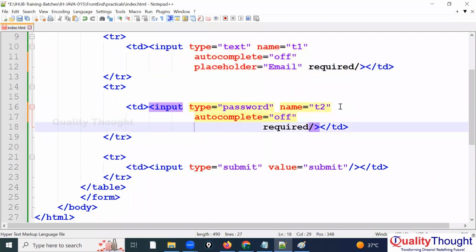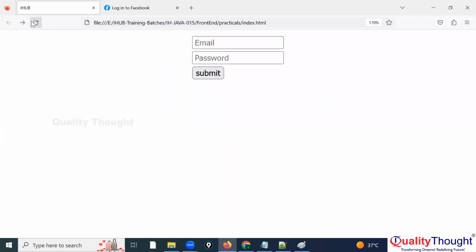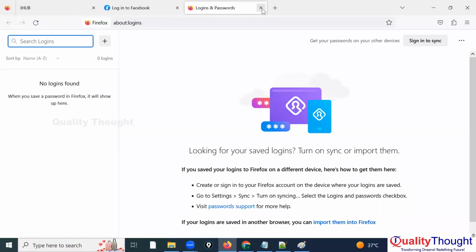So what I want to give here in placeholder is password. Then required. Save this. Now you do refresh. So everybody will understand what's the first one: email. See this? Email. Raja@gmail.com. It will go by default. Don't worry. Click here. Rani. Like this. Yes or no? So this is known as placeholder. Understood everybody? Online people also understood till here?